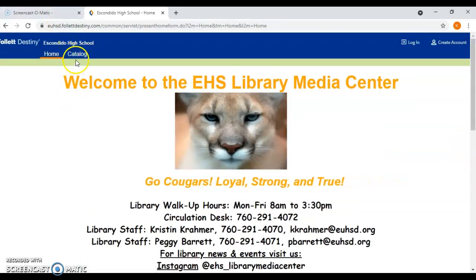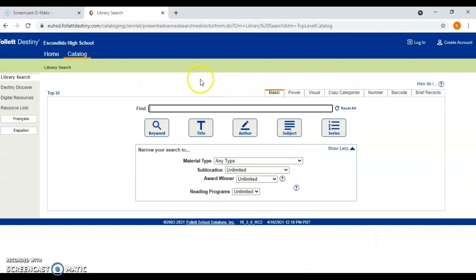So what I want you to do now is click on Catalog. This is our main library search page. You can search in this field by author name, by title, by a keyword, a subject, or a series. So if you already know information, you can go ahead and type it in here and hit enter. This is a way to search for books.